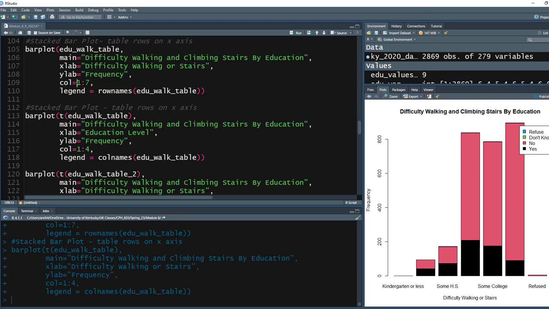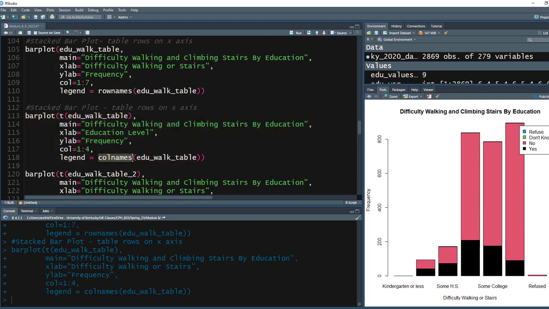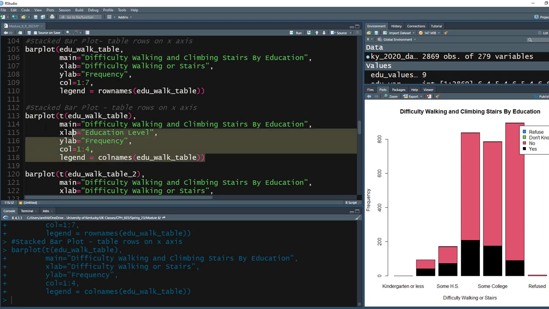And here I had colors 1 through 7. That's because education had 7 levels, so I needed 7 colors, so I do 1:7. Now I've got the difficulty walking or stairs in the bars, and it only has 4 levels, so I've changed that to 1 to 4. So again, running this again, and for my legend, I've changed that to be column names instead of row names.